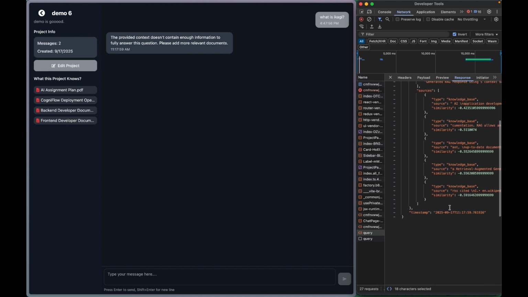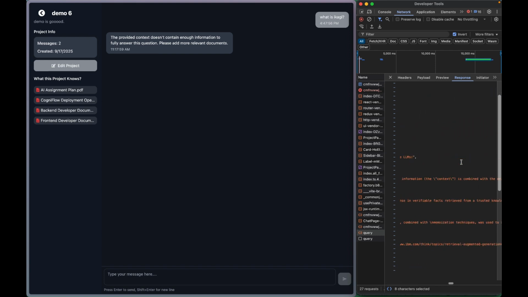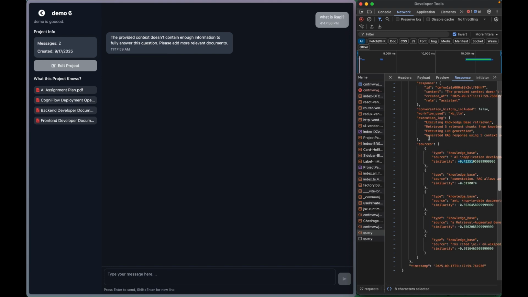So the question is what is Ikagi, and you can see apparently it gave us 5 relevant chunks from the given PDFs, but the LLM checked it and decided these are not relevant chunks, because you can see these are minor similarities, or minus. They are related to some extent, but not fully.